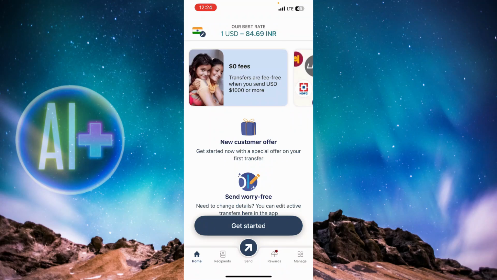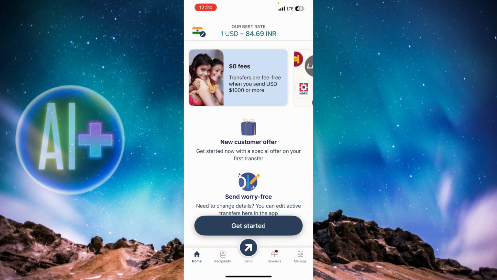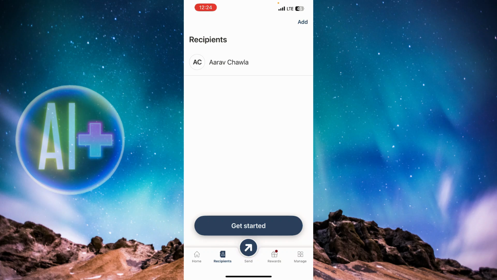In this quick tutorial, I'll be showing you how to receive money on Remitly. Let's begin. So once you open up the Remitly app, you are going to go to the bottom left second corner and then select the Recipients tab. From here, you're going to go to the top right and then select Add.